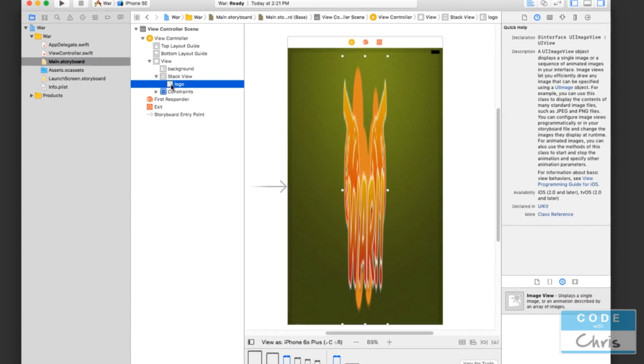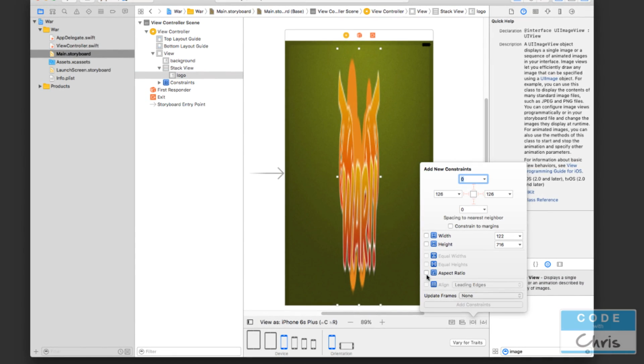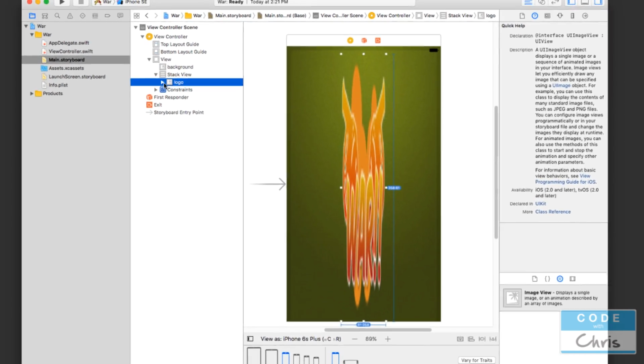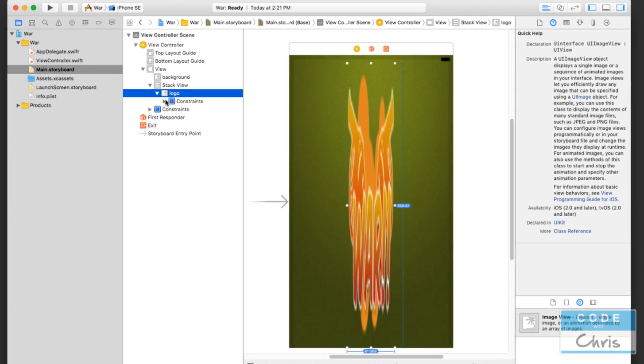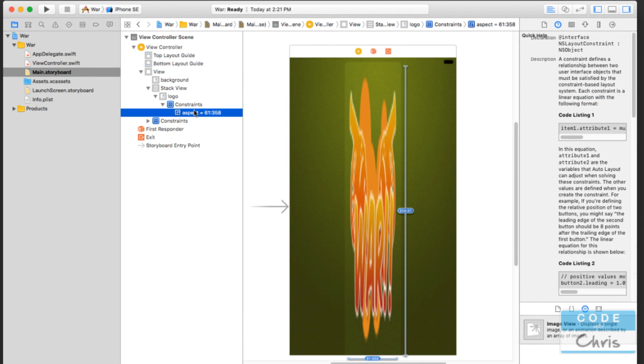Okay, so I'm going to highlight the logo here. I'm going to go down to this pin menu and I'm going to select aspect ratio and add that one constraint. Now, if you look at the logo, it expands and it shows you the constraints that you added for that logo image. And here we can see the aspect ratio is 61 to 358. Now that's wrong because all it did was take the current height and width and throw that into an aspect ratio. We're going to want to change that.